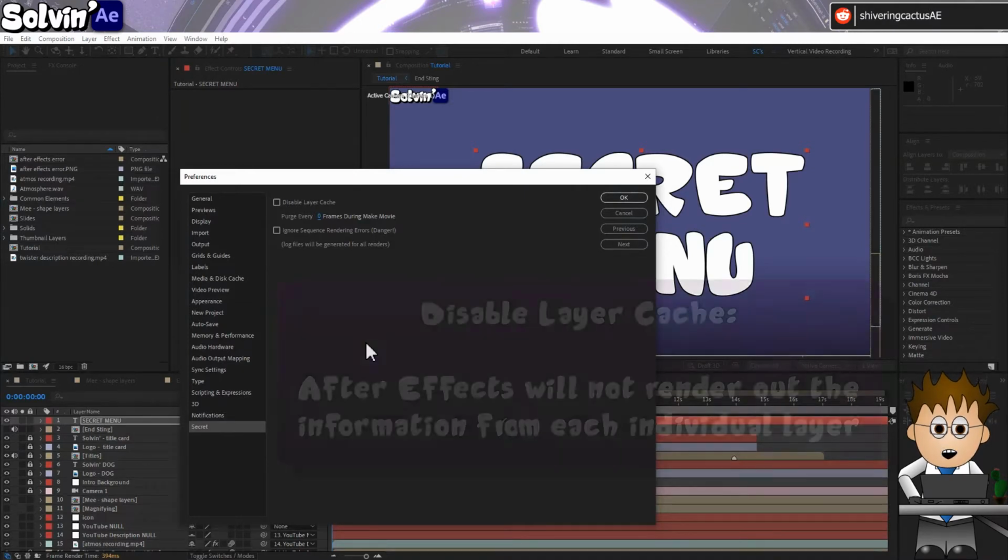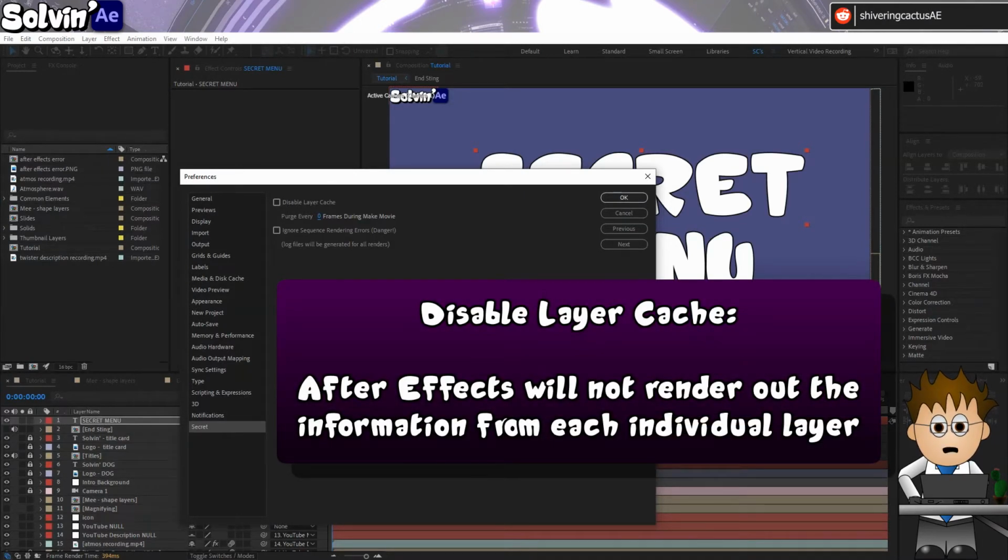The first option is Disable Layer Cache. When you preview, AE usually caches every layer into your computer's RAM for easier and quicker playback. If you're working on a computer without a lot of RAM, unchecking this might help, but your renders will take longer.